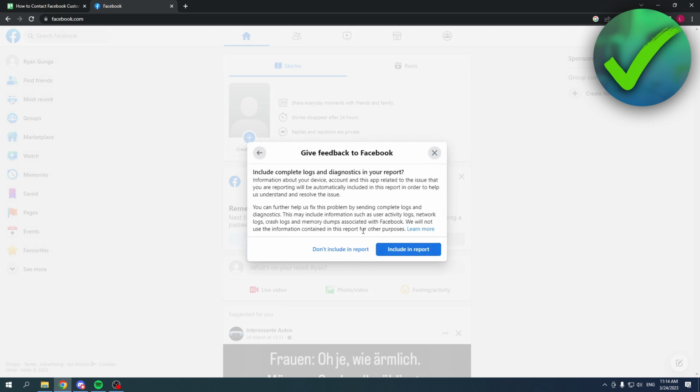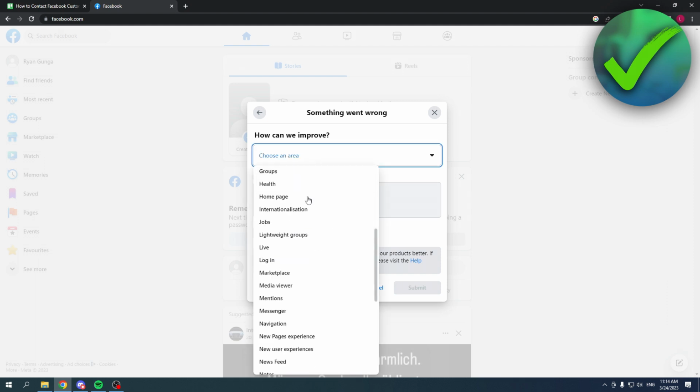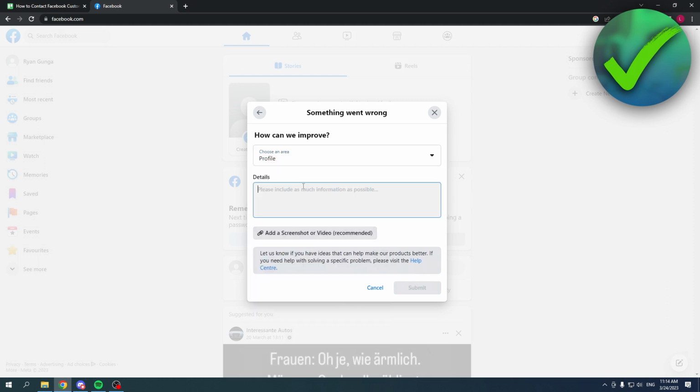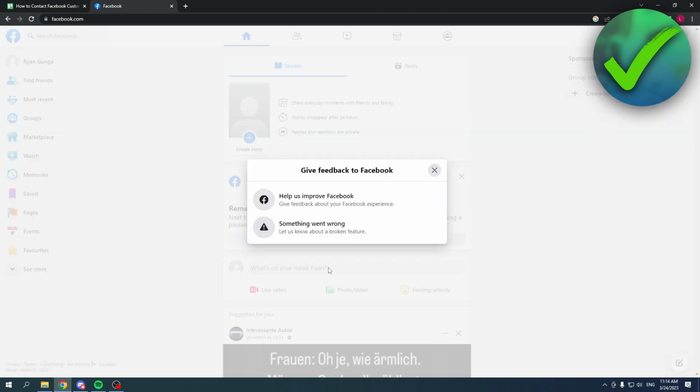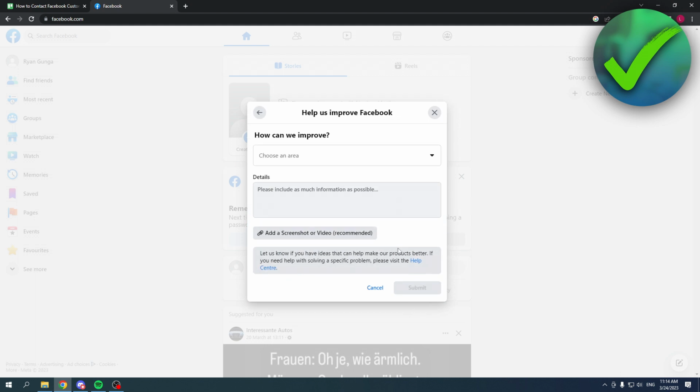So here you can actually report a problem, and here you can include the logs and diagnostics in your report or don't. And then you can here choose an area. So for example, profile, enter the details, and maybe add a screenshot or video, which is recommended, they say, because then they'll know even better what your problem is. You can also click on this one, and here you can do kind of like the same thing actually.